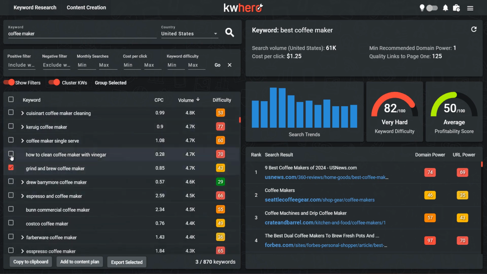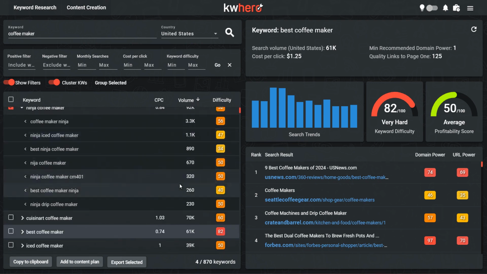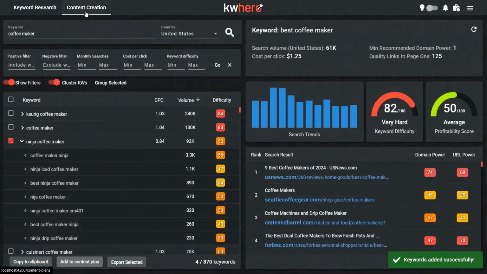So let's select a bunch of them, and then we're going to add them to a content plan. If we export them, we're going to get all these stats in a CSV sheet, and that's going to also have the total volume for the secondary keywords. So we're going to go ahead and add this to a content plan. I already have a content plan created here. I'm just going to go ahead and add these in, and that takes us to the content creation dashboard.